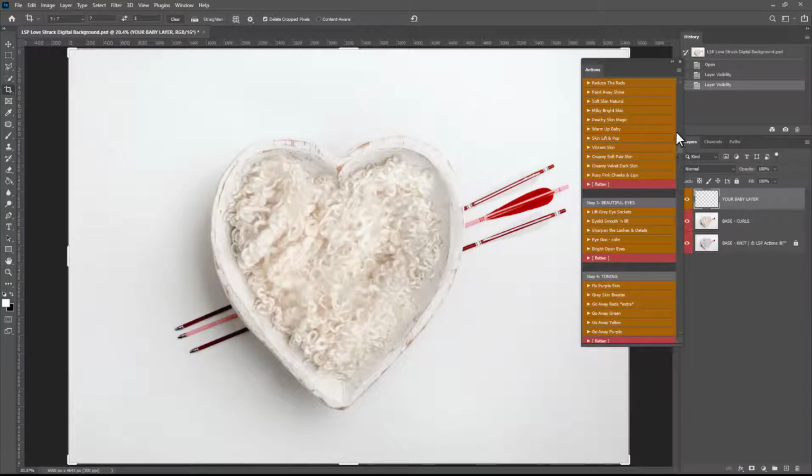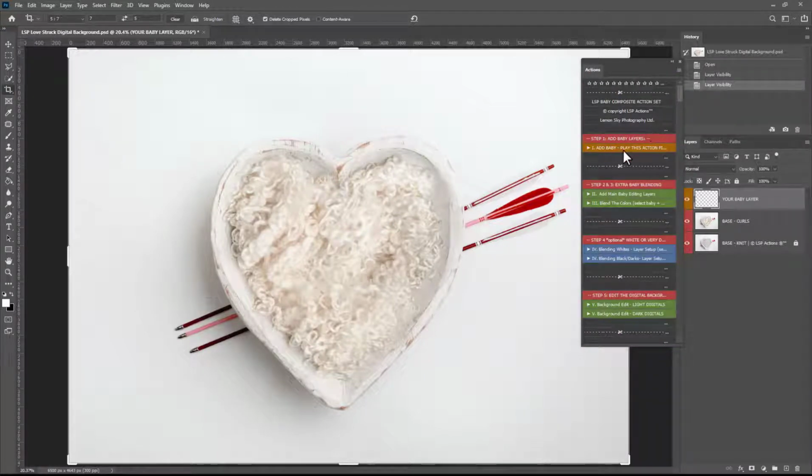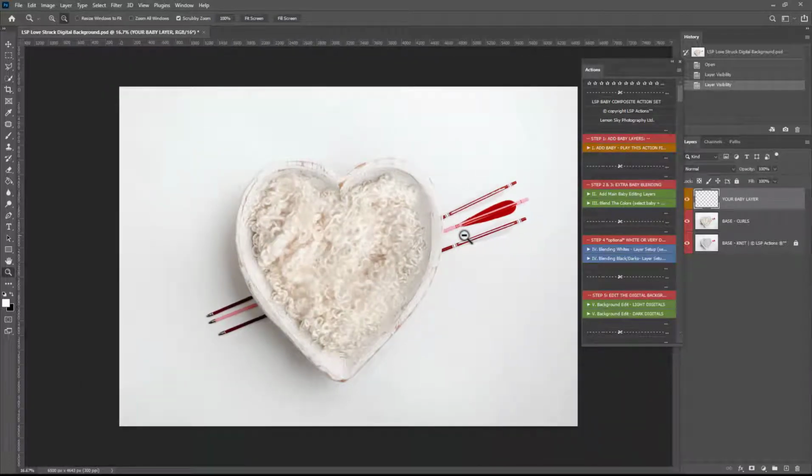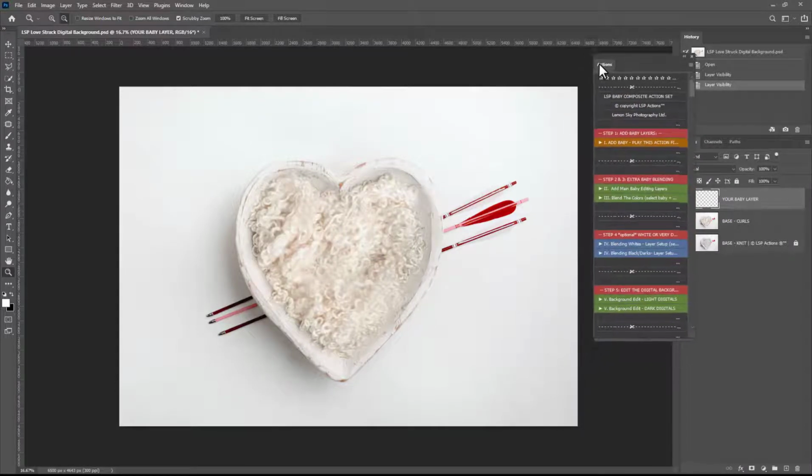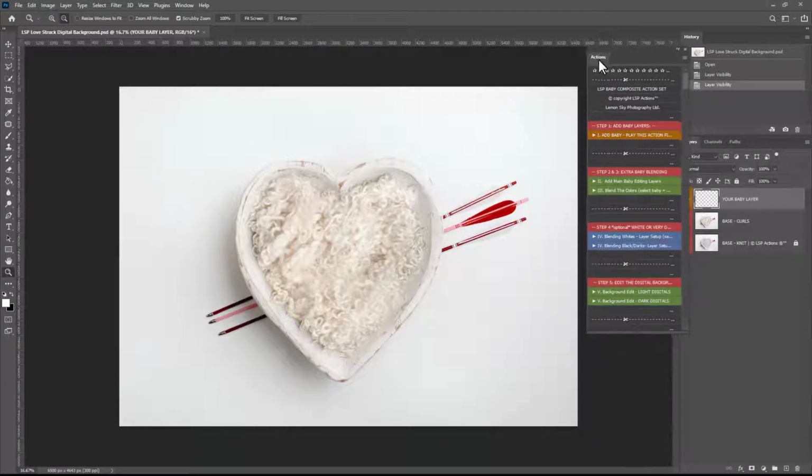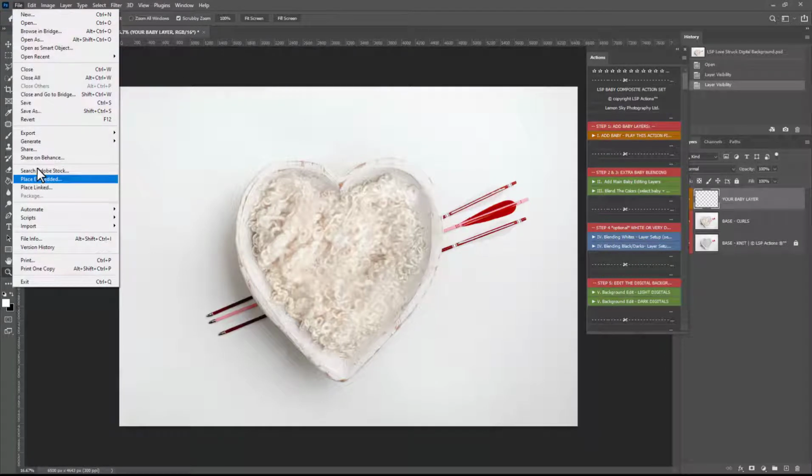So let's get started on editing the digital. I'm going to use the LSP Actions, the Baby Composite Actions, the Digital Background Actions here to apply baby, but if you don't own these actions, you can get them from the LSP website, but if you're not going to use the actions, that's just fine. You can add baby by going up here to File, Place Embedded, and choose your edited baby image.